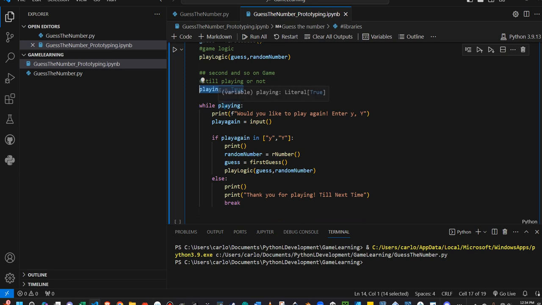Variable. And while this is true, while playing, then do this. If not, get out of this. And again, you don't have to worry too much about it because we're not really going to mess with this. So then, would you like to play again? Yes or capital Y. Then we're going to do, if this is true, then do the print statement. We're getting rid of that. We don't need that. Actually, no, we want this just to make it look a little nicer.